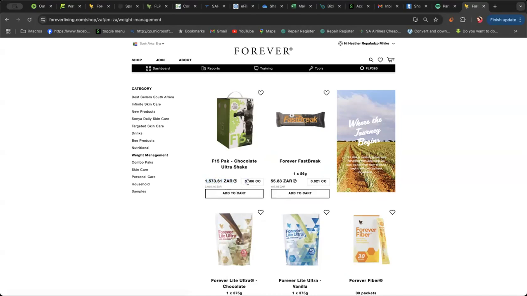The amount that you see here that says 0.586 CC means that if you purchase an F15, you are going to be buying it, in this case me, I will be buying the F15 for 1,500 Rand, and this F15 gives me 0.586 case credits. So this is also another way of tracking your order. Let's say you are left with 0.6 CCs to close your 4CC.